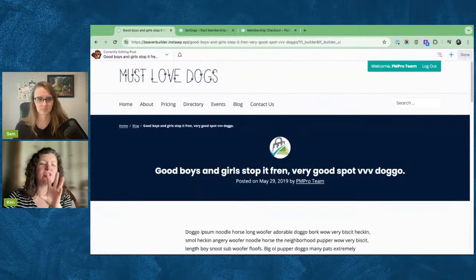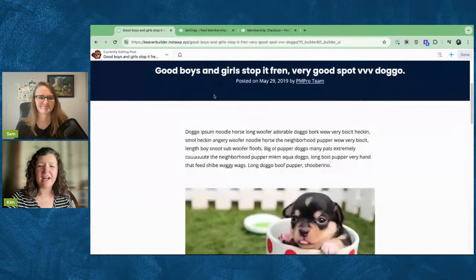I feel like it looks so much like the front end. I keep forgetting sometimes that I'm in the editing experience. It's so much the same.